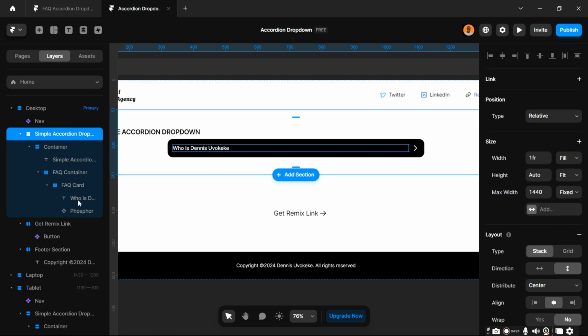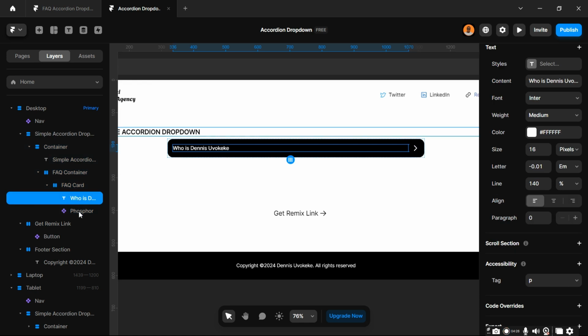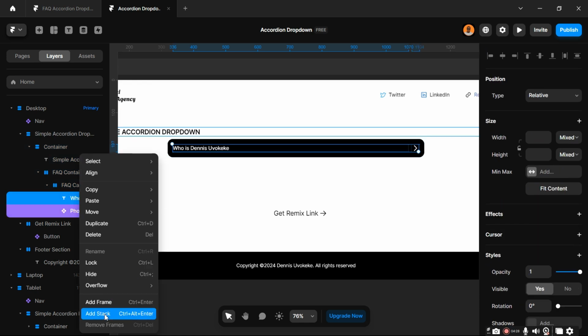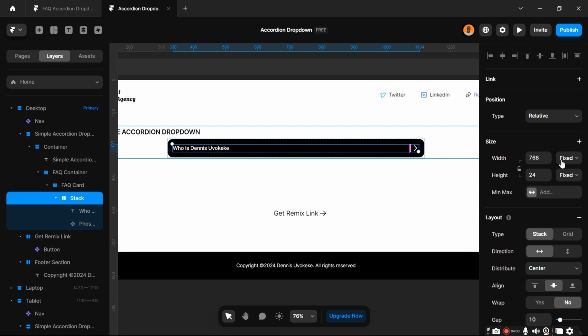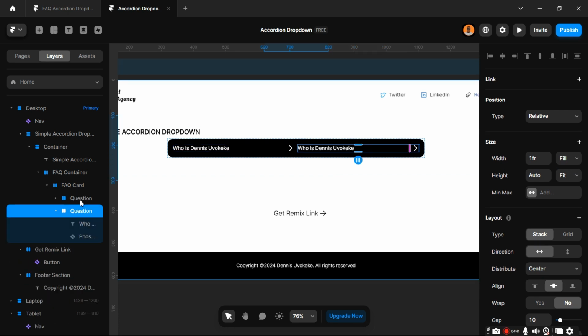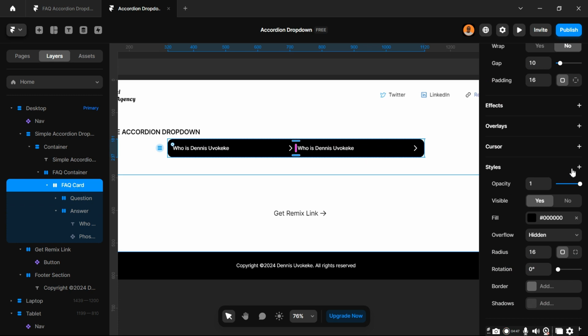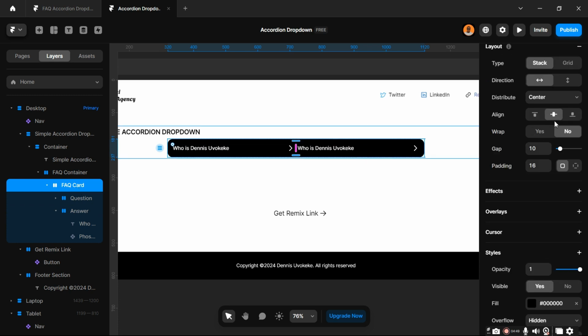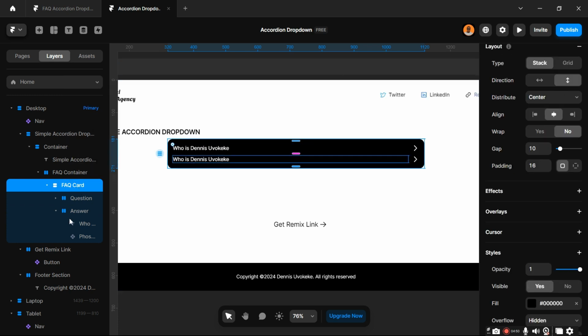But now you notice that there's a drop down. So how can we do that? We have to make answer and question within the FAQ card, and that's why you have to stack both the icon and the text and call the first one question. I hope you understand. I hope you're following me. And then you duplicate the question and change it to answer, and then go to the FAQ card and change the direction to be vertical. And when you've done that, you'll notice that you're almost there.